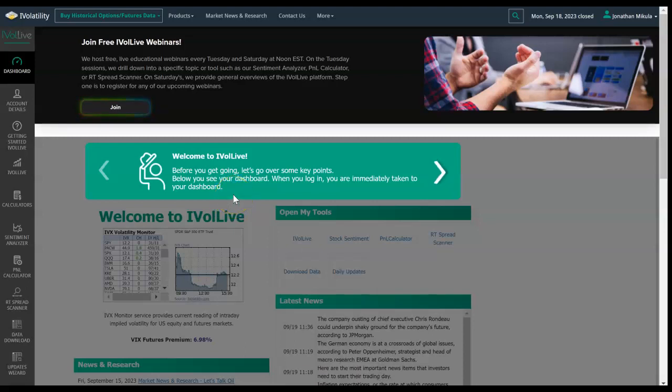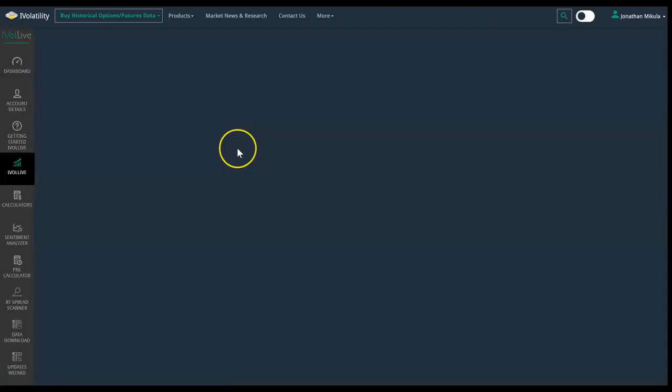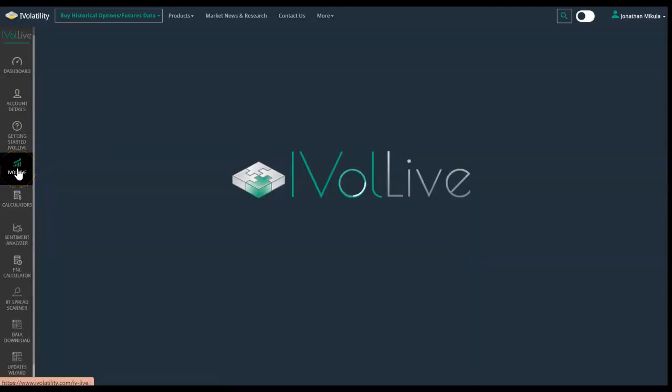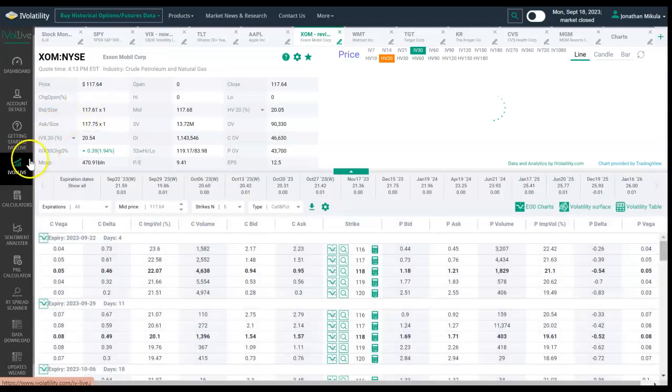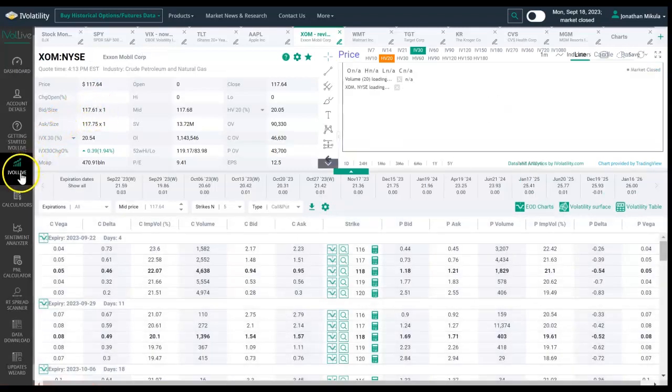In today's short video, I'm going to demonstrate how to monitor an option's price within IVolLive, all along the options chain. One way to do so is to click on this IVolLive link, which will pull up your IVolLive dashboard. From the dashboard, again, you click on the specific IVolLive button.